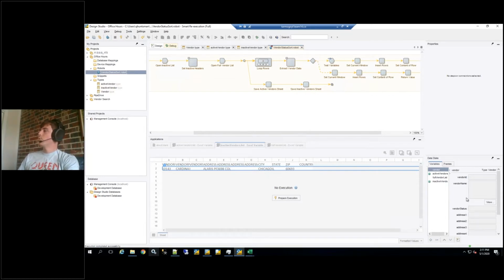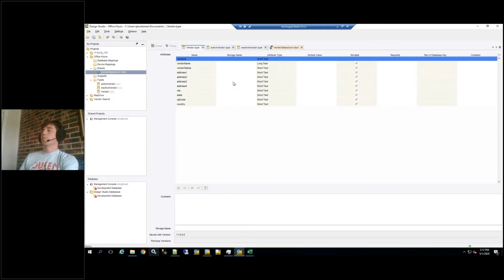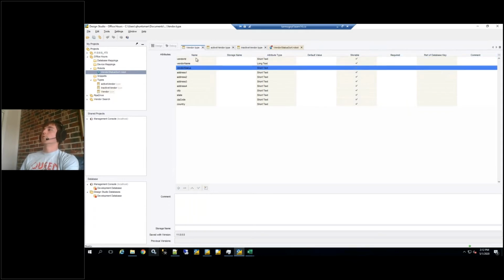Over here on the bottom right, we have our variables pane. You can see that we're going to be working with and storing some vendor data. And this vendor variable has been created from a type, which again is like a data model. So these are all the different properties of a vendor that we're going to be extracting, storing, and working with here. So the main thing that we're going to be working with is a vendor status, which will show us either A for active or I for inactive. And that's what we'll be using to have RPA perform some decision point branching.